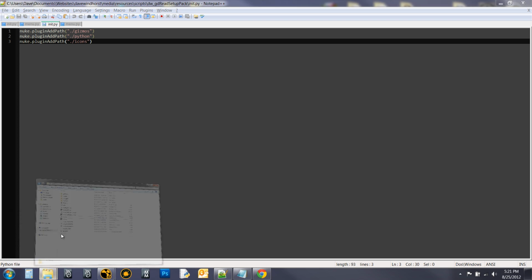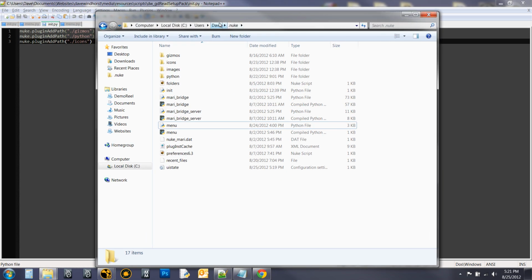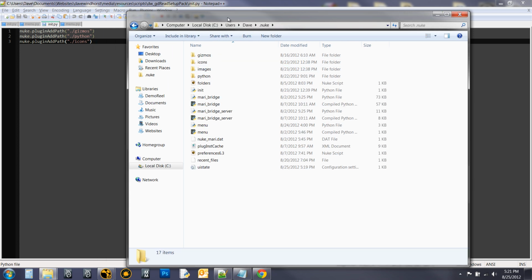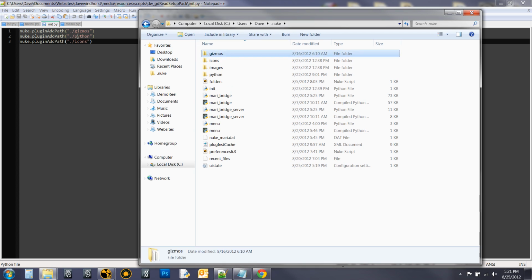So to show this to you, I've gone to my local profile. I found my .nuke folder. If I go inside of that, you can see I have a gizmos folder, a Python folder, and an icons folder. And those all correspond to there.